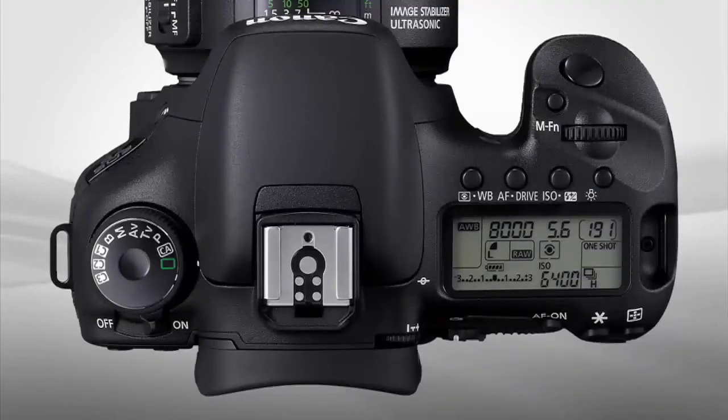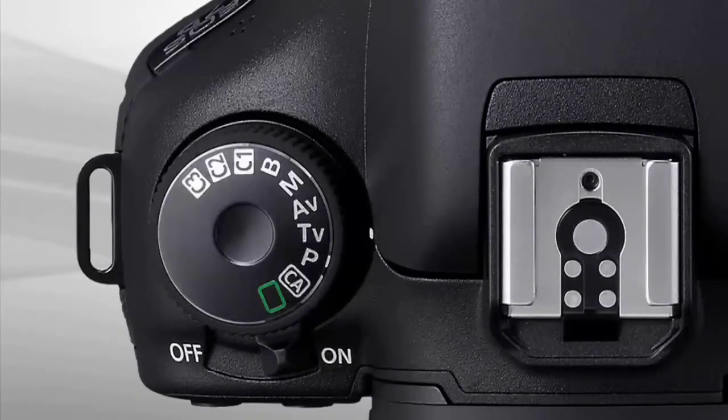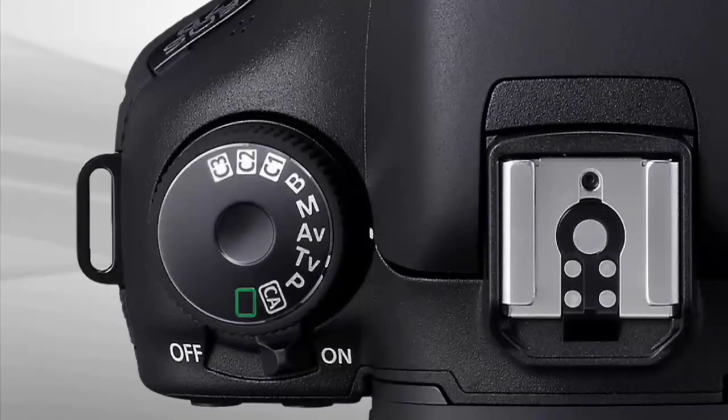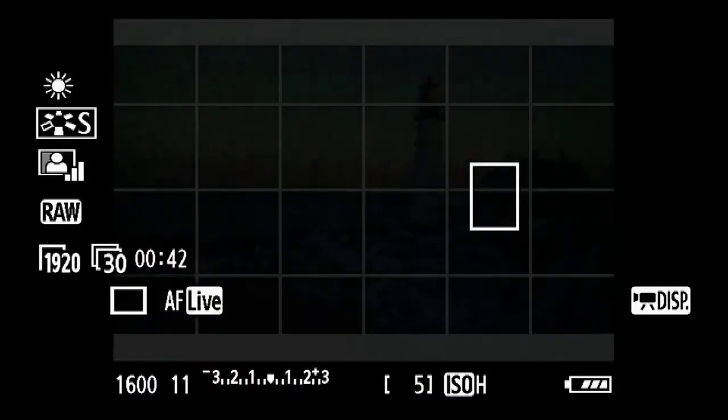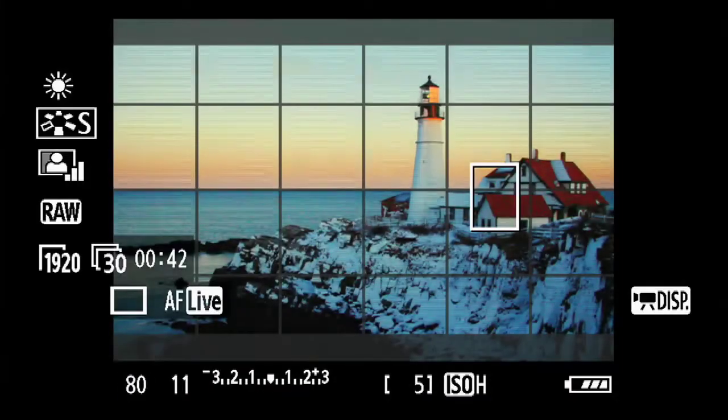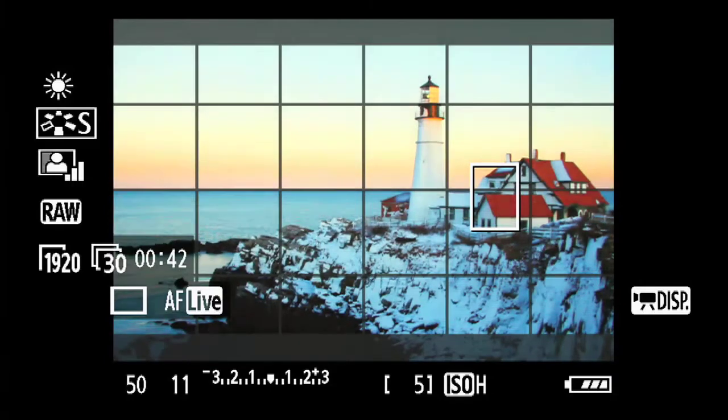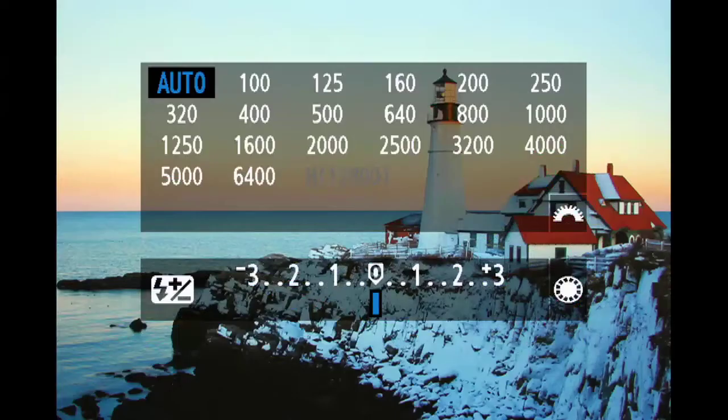Exposure during video recording is normally totally automatic, with the mode dial set on any setting other than M. The EOS 7D provides full manual exposure control if you set the mode dial to M. You can set any aperture and any shutter speed from 1/4000th of a second down to 1/60th or 1/30th of a second, depending upon your frame rate.